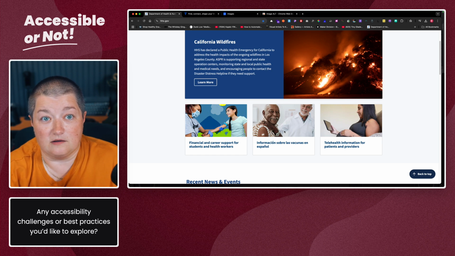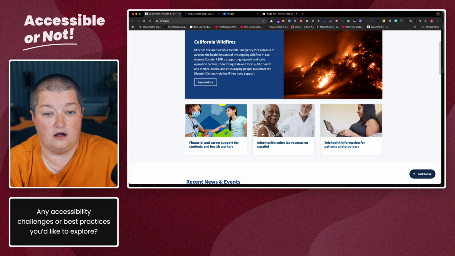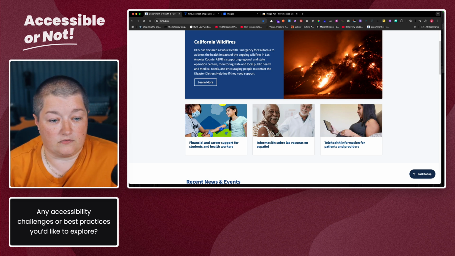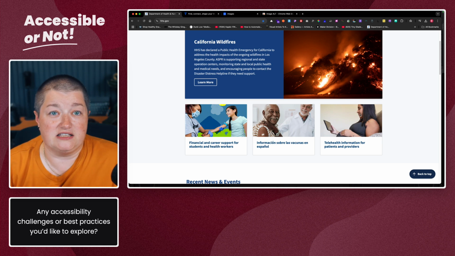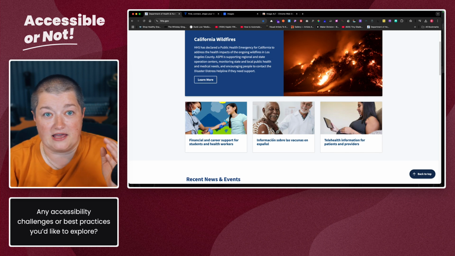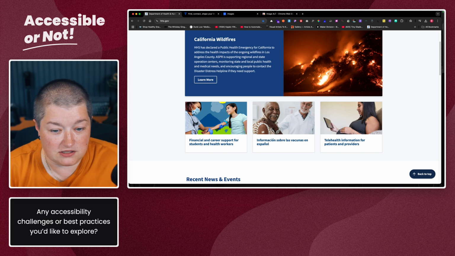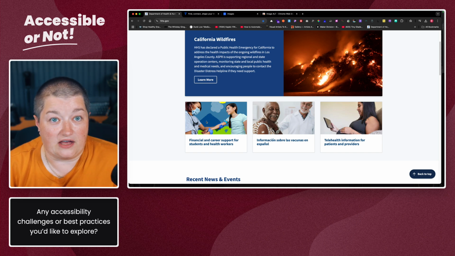Because I'm going to be a bit critical as well about choosing the right image for your project. So here, financial and career support for student and health workers. This is obviously a health worker, and they're checking the vein of a patient. Then this, I don't speak Spanish, but I'm thinking this says something like information about vaccines in Spanish. So, man smiling after having a vaccine from his healthcare worker. And then could be a pregnant lady having a telehealth appointment on her tablet. Just off the top of my head, that would be the way that I would describe these images, whereas we haven't got that description.